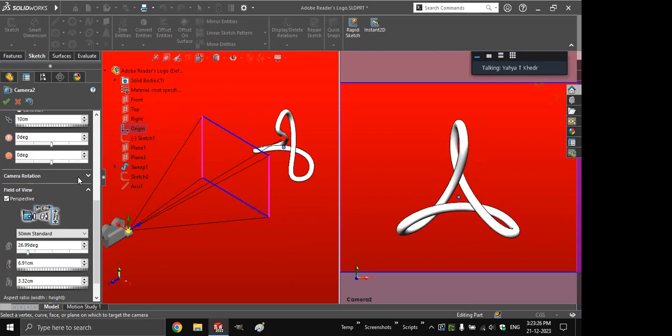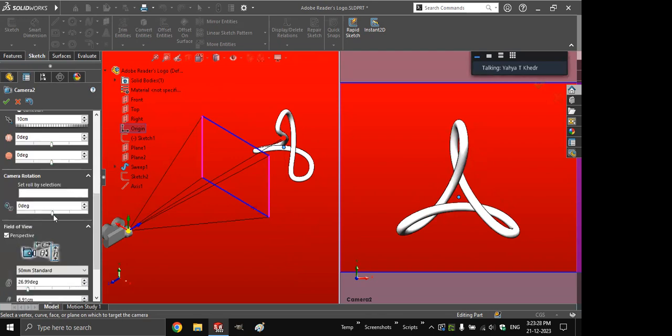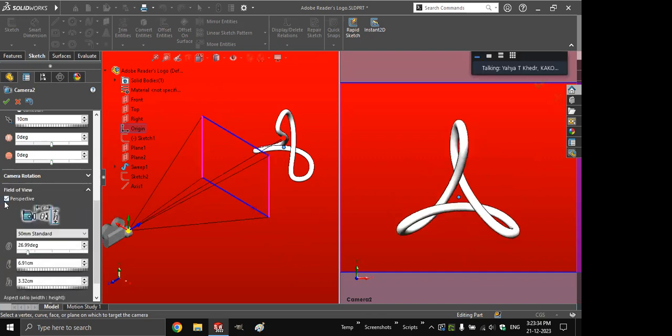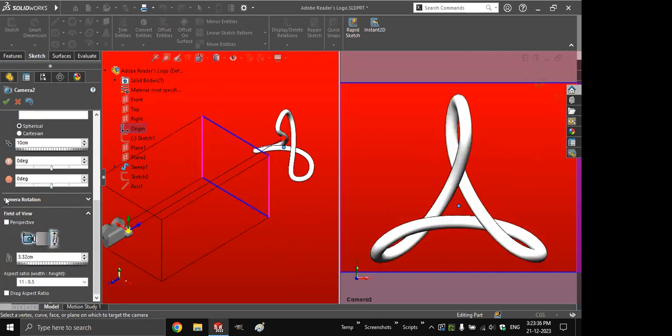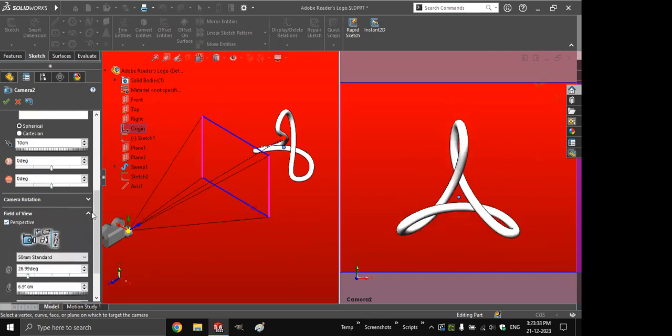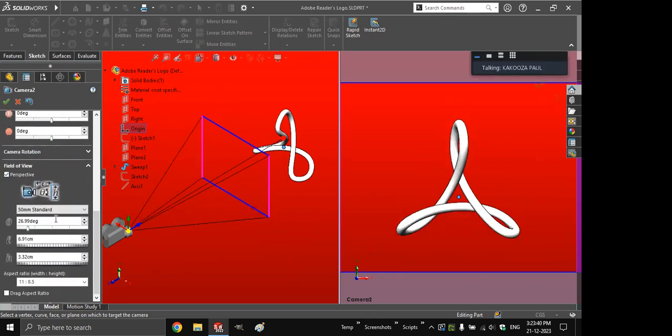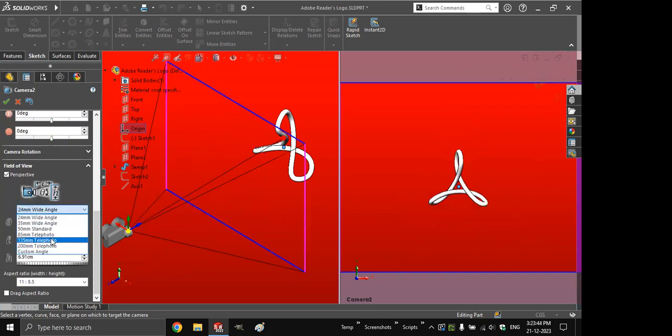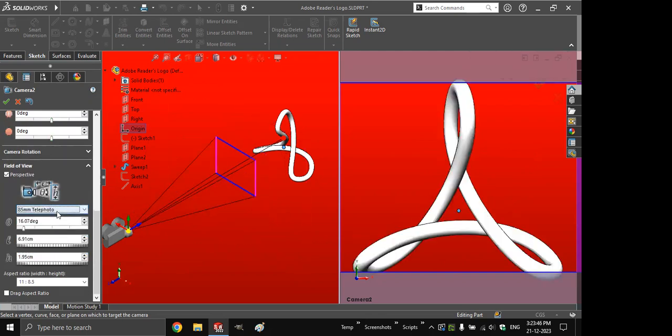And I can also change other things, like, for example, the camera rotation, so if the camera is going to be rotating or not. And I can also change things like perspective. I can turn off perspective totally, or I can turn it on. And when I turn it on, I've got tons of things to change. Let's say, for example, I want it to be a wide angle lens, or maybe a telephoto lens, which is very zoomed in, and so on. All of that I can change from here.